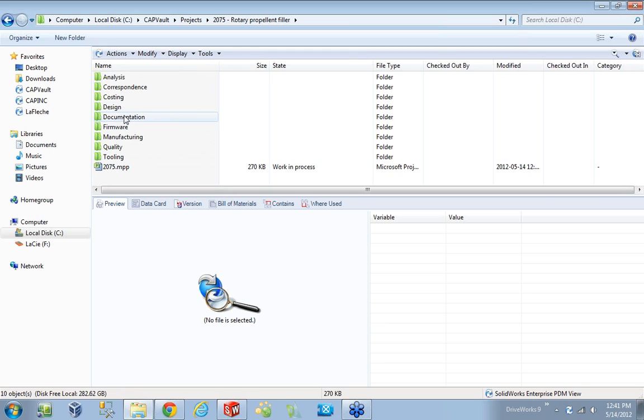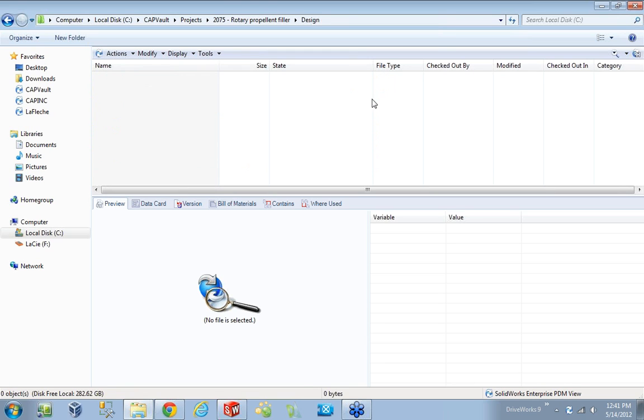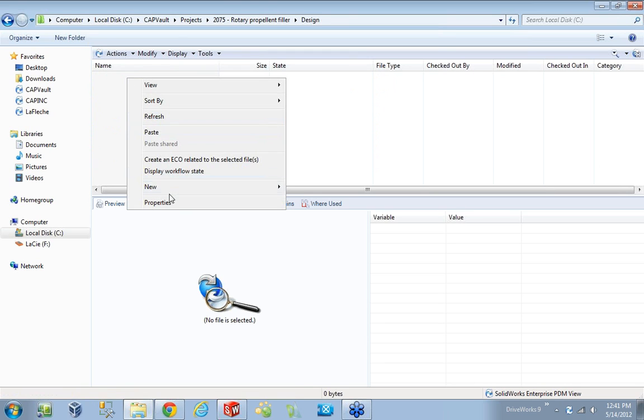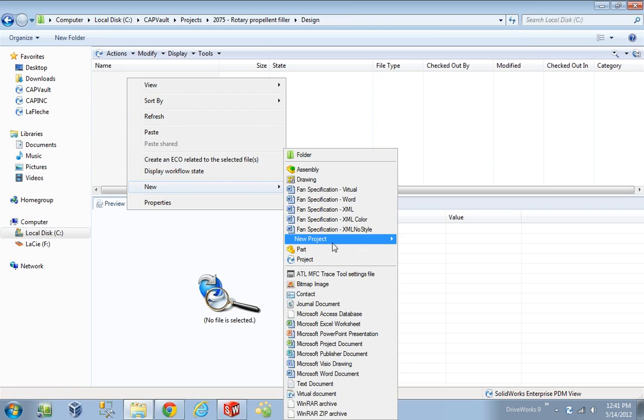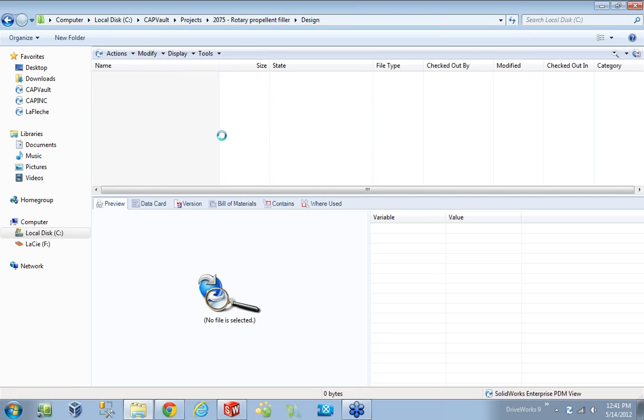Next thing I like to do is I'll go into my design folder, and I want to create a new SolidWorks part. So maybe I want to create some parts ahead of time so I can assign work to my employees as an engineering manager. So I'll go ahead and say create a new part.